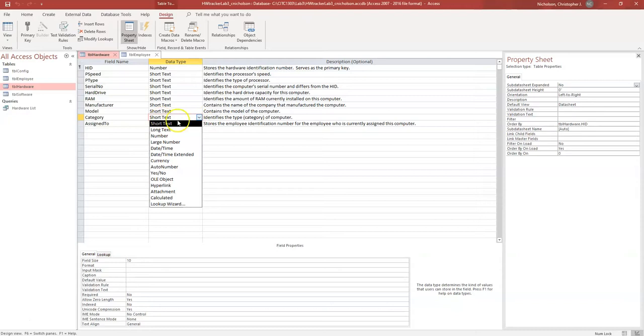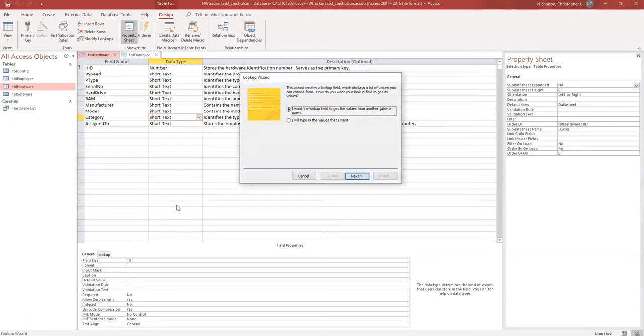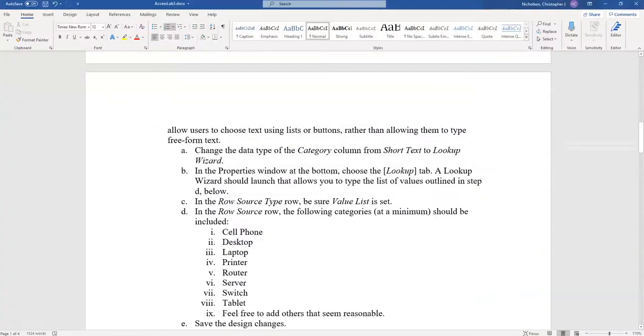This is kind of meta, right? Because this is ultimately what we're going to do for the hardware table, to make it to where when the end user is typing in data, he doesn't have an infinite choice about what he types. He has to pick among a set list of possible selections. So lookup wizard is what we're going to pick here, and it's going to start a wizard. Now we have to see how this wizard operates, and it's going to be awkward because we have to go back and forth. So we'll see.